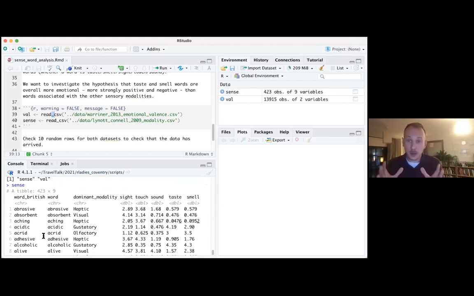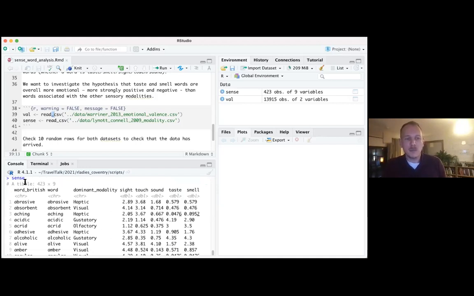And this is, by the way, a nice feature of tibbles, which makes them different from data frames. In data frames, it will always try to print the entire data frame. And tibbles, it will only print the first 10 rows. That's really useful because you generally don't want to have all the data frame, especially if it's really big, it can crash. And this is telling you it's a tibble with 423 rows and 9 columns.